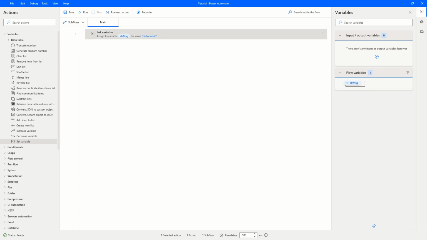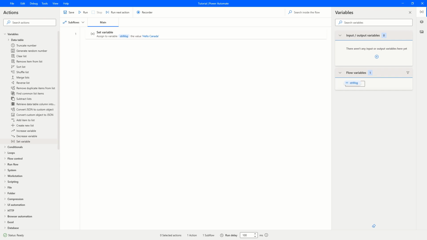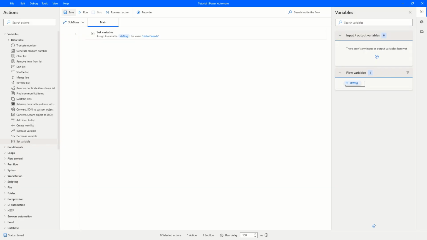To edit it again, double click on the bar where it says Set Variables. You can edit it. If you don't like hello world, you can say hello whatever. Let's say hello Canada. So save it. This is a best practice; I save whenever I make a change. This is just from years of practice.